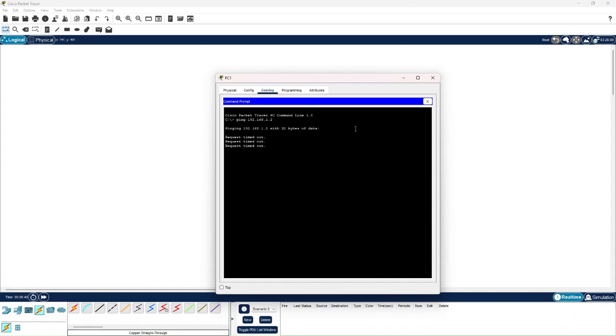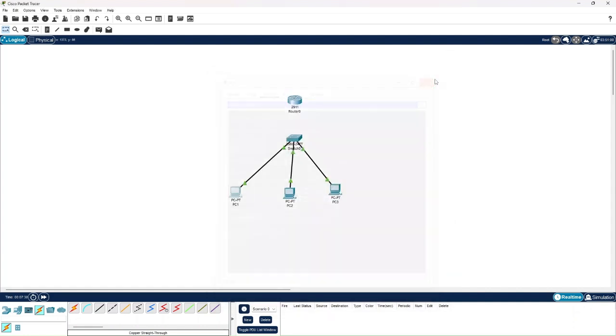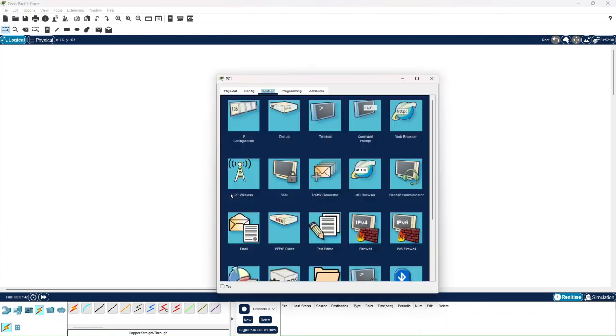Just wait for this to finish. Okay, now I'll try to ping the misconfigured IP address, which is 192.168.3.2. I'm going to trace through this. Let's see if it works. It doesn't work. So now we can take our steps to fix these issues. First, let's start off by fixing the IP addresses.